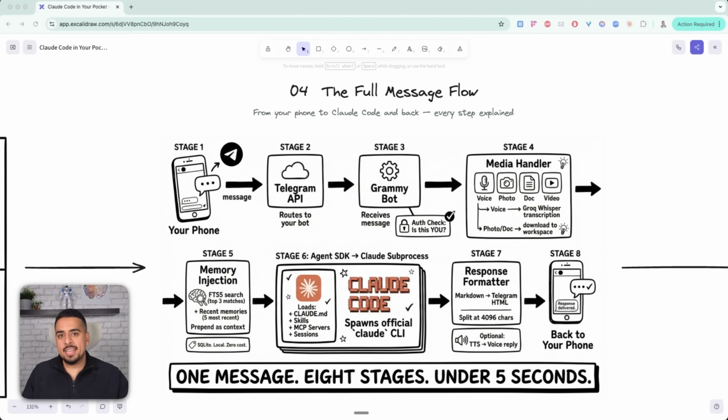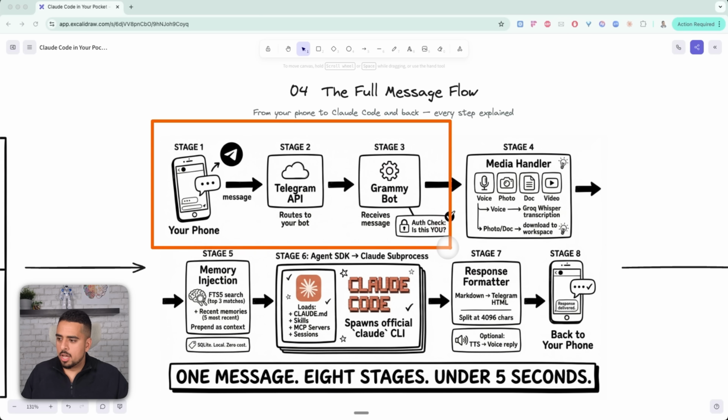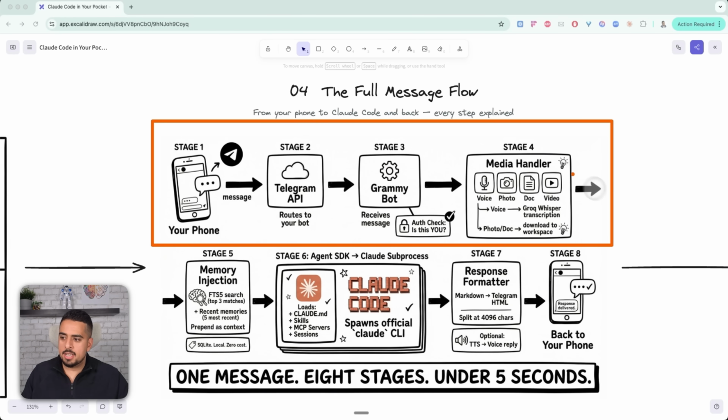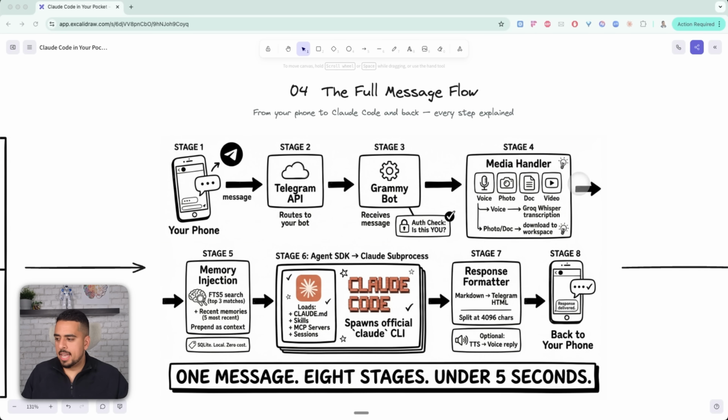So the process end to end looks as follows. In stage 1, you have Telegram. This pings over to the Telegram API. This authenticates and makes sure it's you. Then you have a media handler. In this case, if I send a video, if I send a photo, if I send a voice note, this is handled. And in stage 5, we have memory injection.